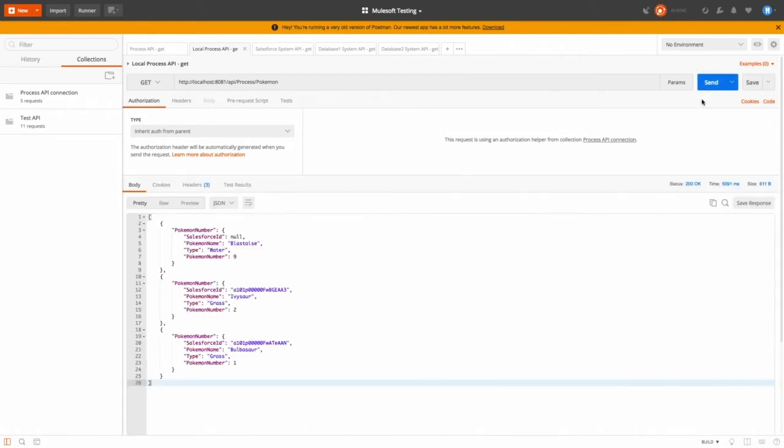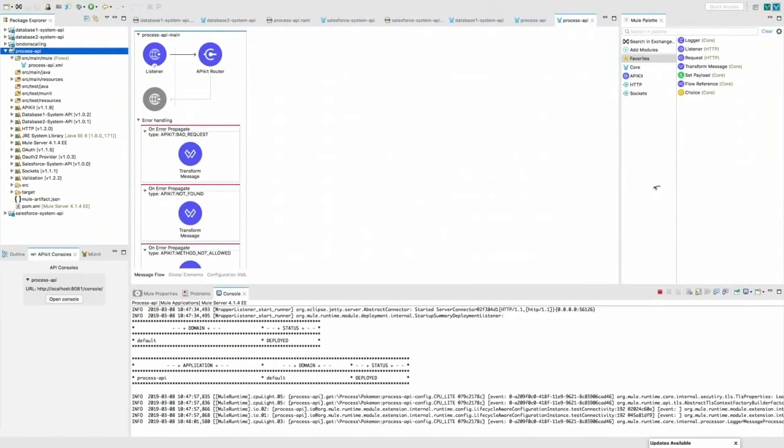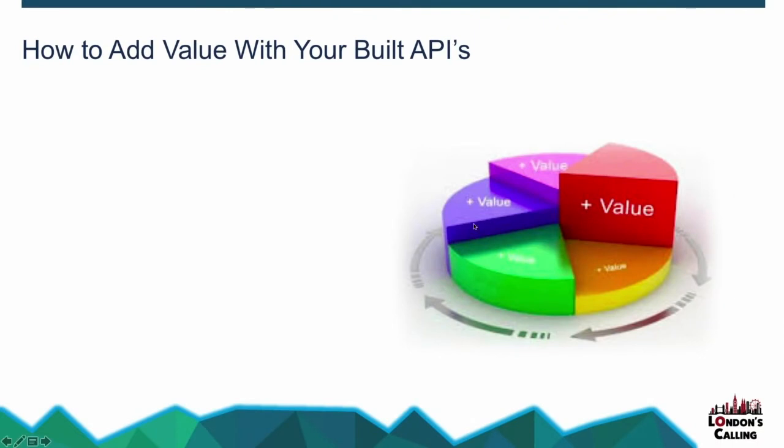And now we can see at the top, where we had Charizard before, we've now got Blastoise. So that change is nice, quick, and easy for everyone involved. So we've built them, we've deployed it, it's out there for everyone to use. How do we then build value to our APIs?